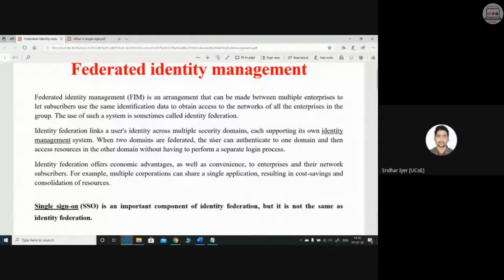Federated identity management is basically an arrangement, I'm just reading out, that can be made between multiple enterprises. Now, over here, enterprises simply mean organizations. So what exactly happens is there comes a concept of trust. There is a concept of trust involved over here. There will be a trusted third party, as you have already covered this topic in your previous subject, trusted third party, or you can say a certification authority. It's quite similar to that.